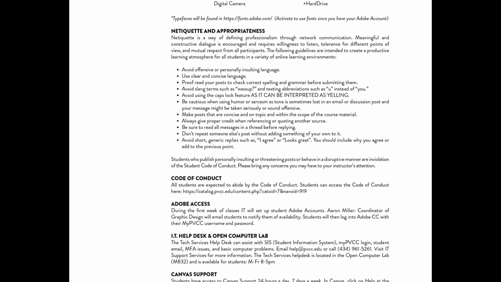Use clear and concise language. Proofread your posts to check correct spelling and grammar before submitting them. Avoid slang terms such as "what's up" and texting abbreviations such as "u" instead of "you." Avoid using the caps lock feature. It can be interpreted as yelling. Be cautious when using humor or sarcasm, as tone is sometimes lost in an email or discussion post, and your message might be taken seriously or sound offensive.